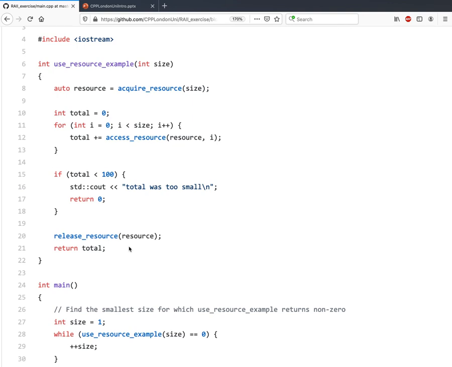There are functions where you have to use multiple resources at one time, and you have to make sure that they all get freed when you leave the function.